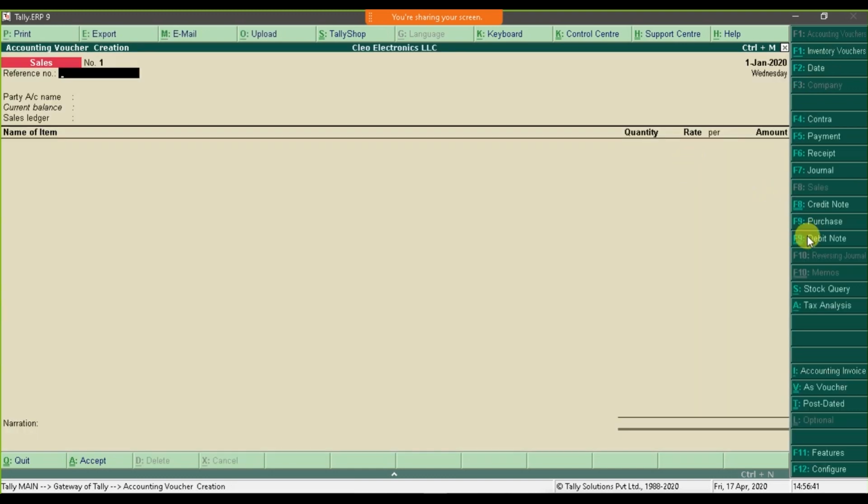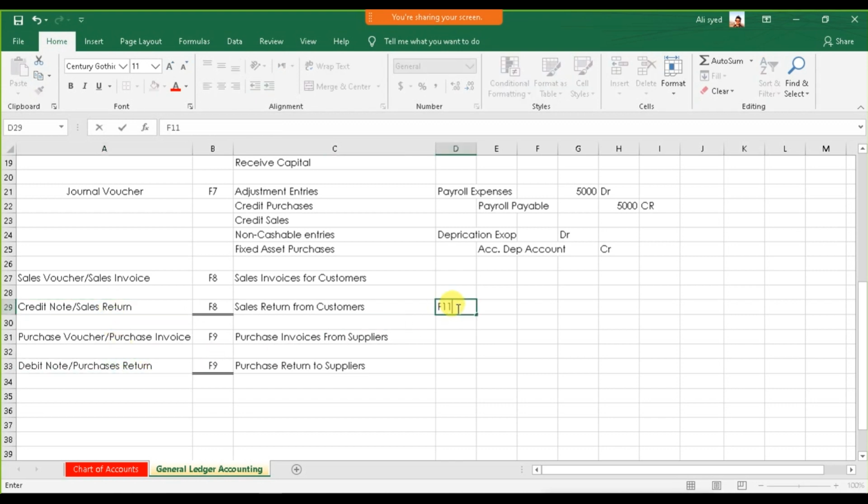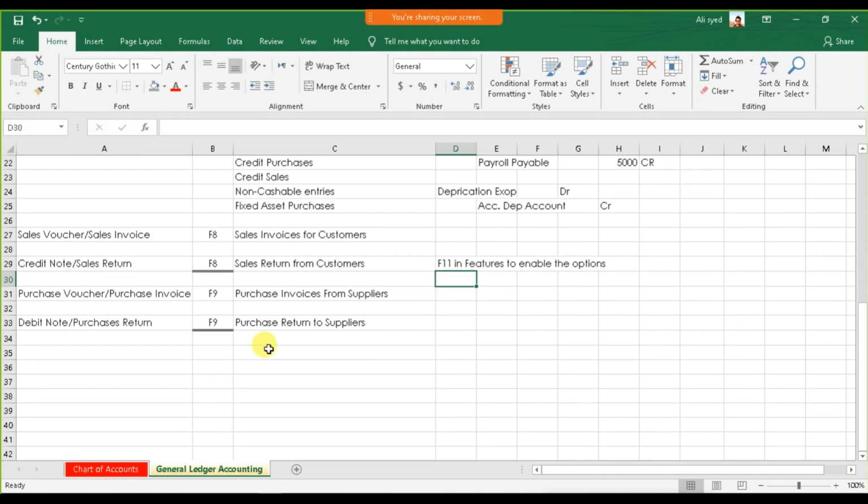So now look, here credit note and debit note are enabled, activated. To activate this credit note and debit note, you need to go to F11 in features to activate the option. And then Control A. Okay. So these are the most common accounting vouchers which we use every day while working in a live environment.